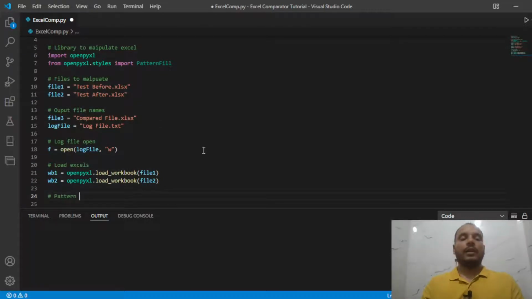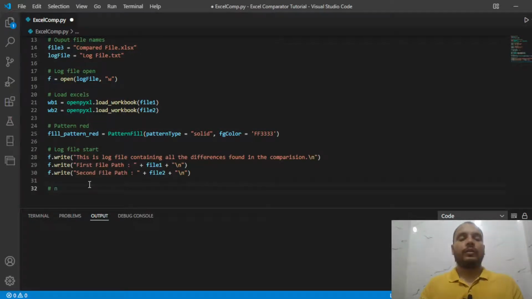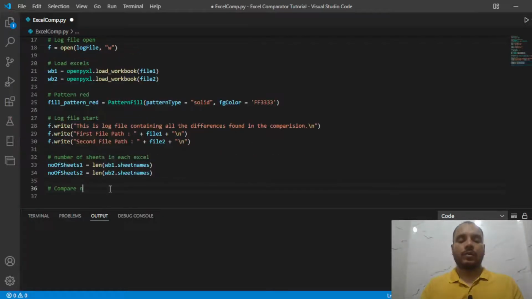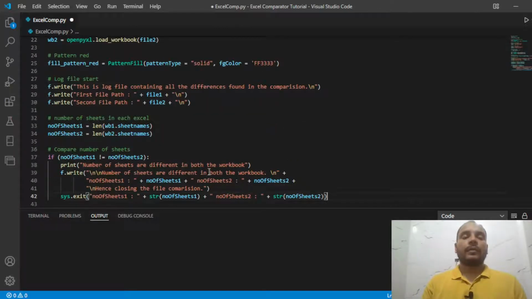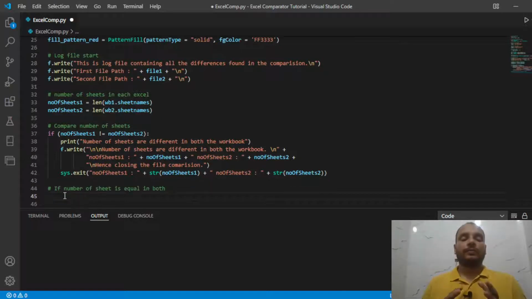Now we need a red pattern to be filled in every mismatched cell. Let's start logging now. Getting number of sheets in both the Excel. Compare number of sheets. So if number of sheets is not equal in both the Excel, we'll log this in log file and exit. We'll not compare anything. If number of sheets are equal in both the Excel, we'll compare the corresponding sheet of both the Excel.